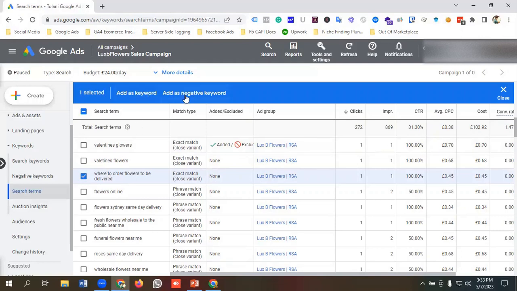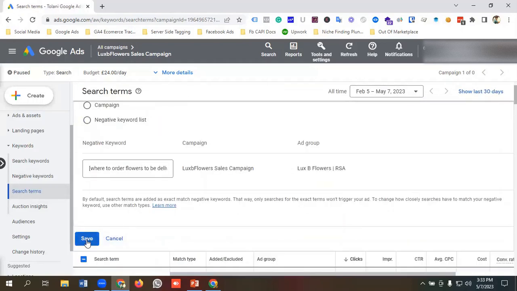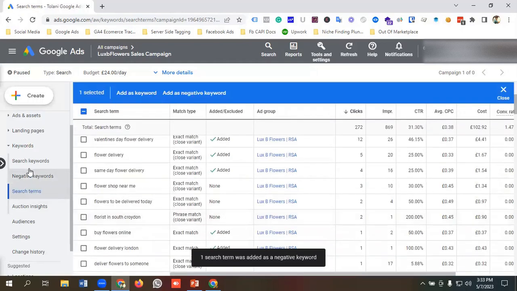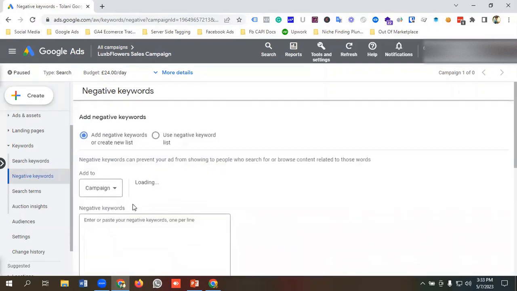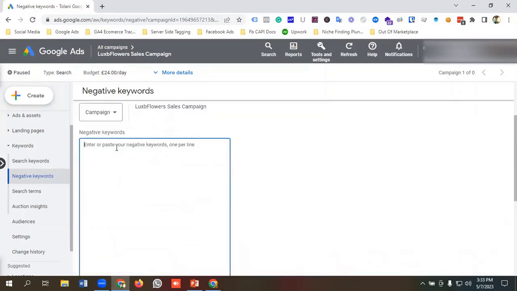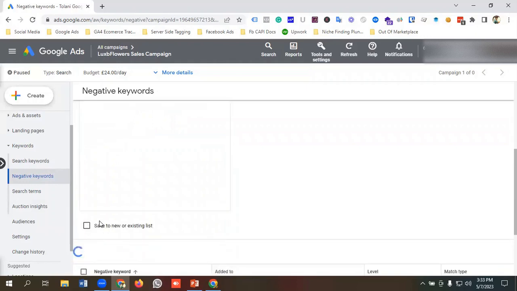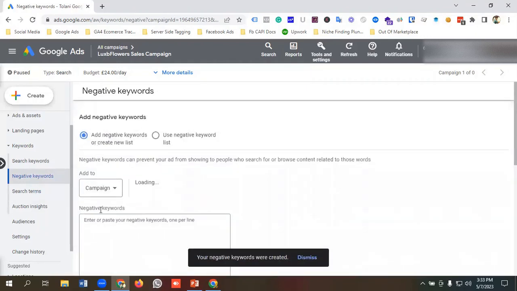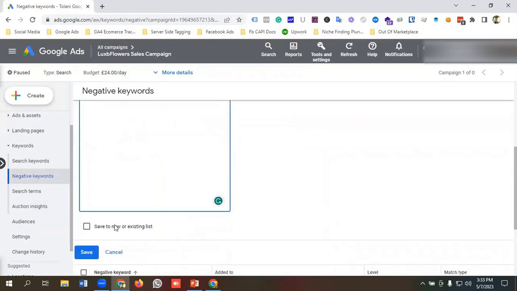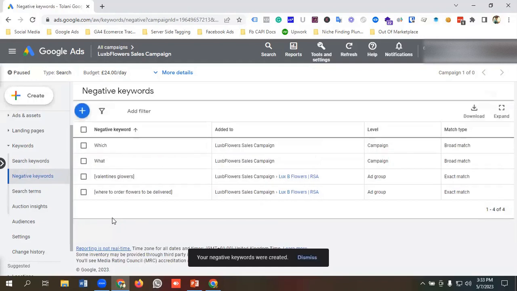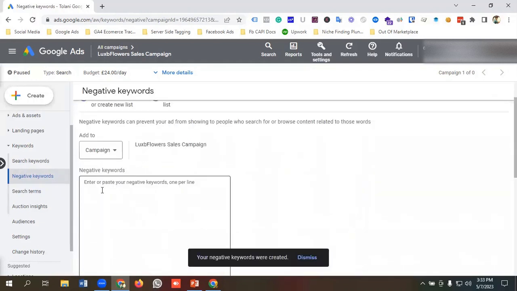So I will use this as a negative keyword. You click on save, and if I go to the negative keywords, we can see we have added 2 negative keywords. As I already told you, you can add what as a negative keyword, and add with, because those keywords are not buying-intent keywords. Okay, how.